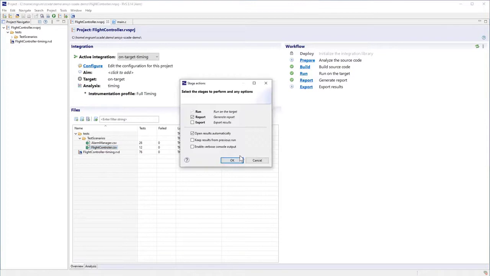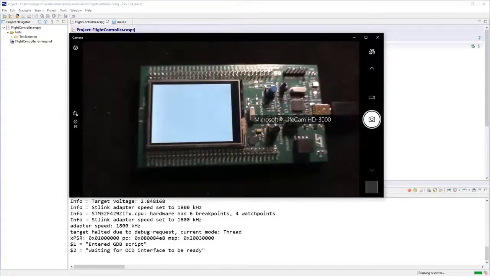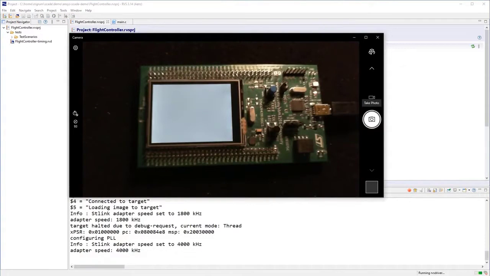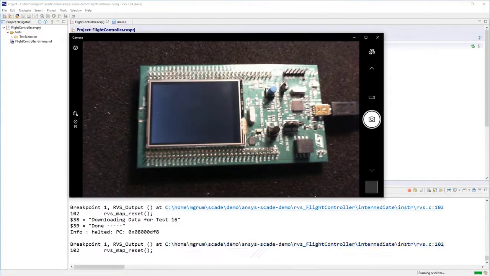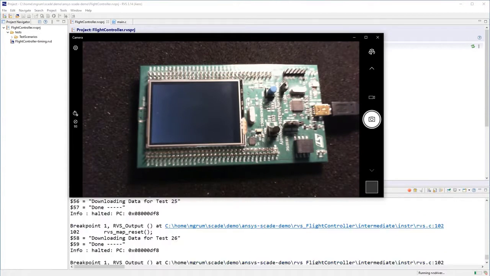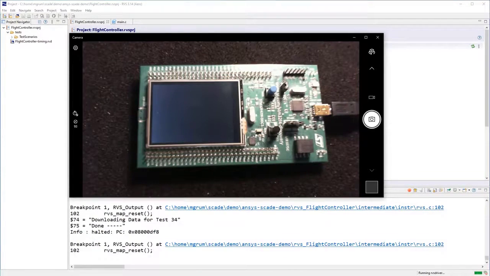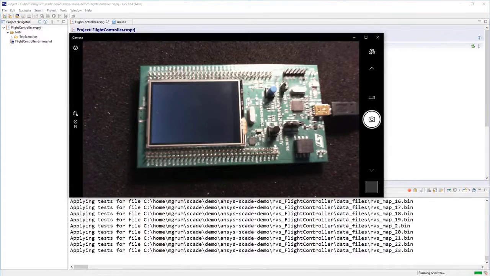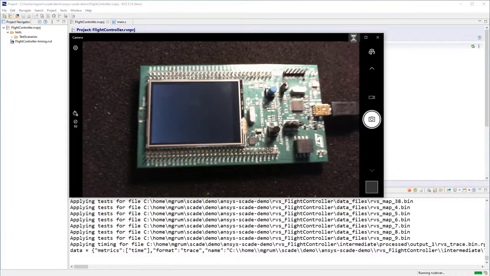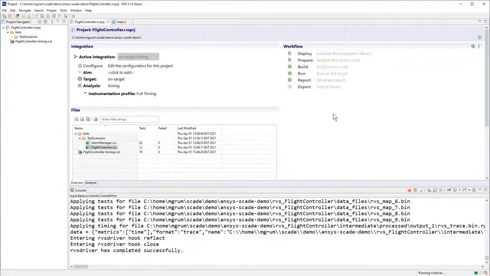We're now going to run the tests on the target, which is an STM32F4 ARM microcontroller. The tests have completed and we're now downloading the results using a JTAG debugger. That's not the only way we can extract the data. It's possible to use serial or Ethernet or any other interface that you have for communicating with your target. RVS is now processing the test data and the timing traces in order to generate a report, which will open automatically as soon as the process completes.